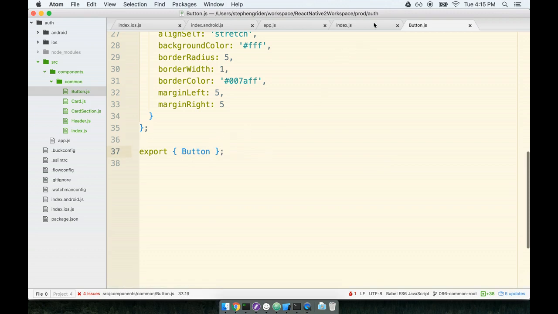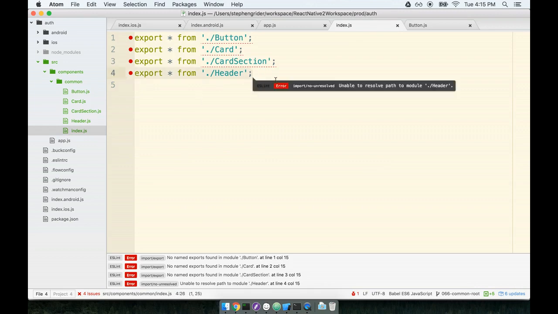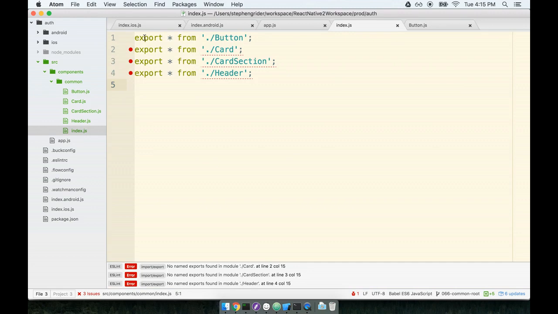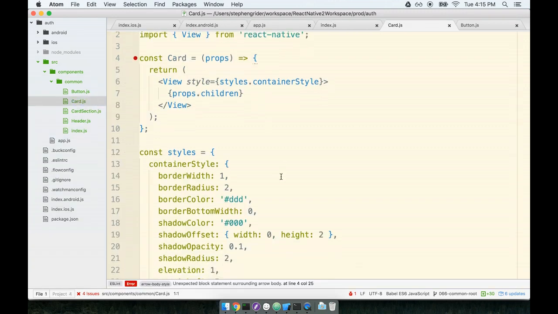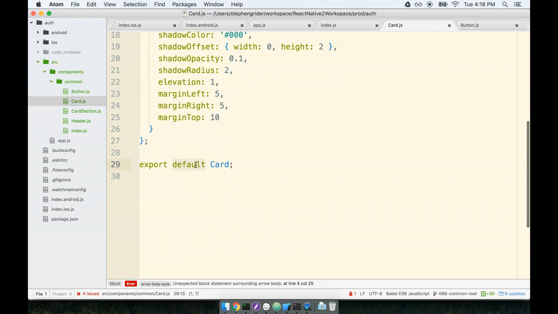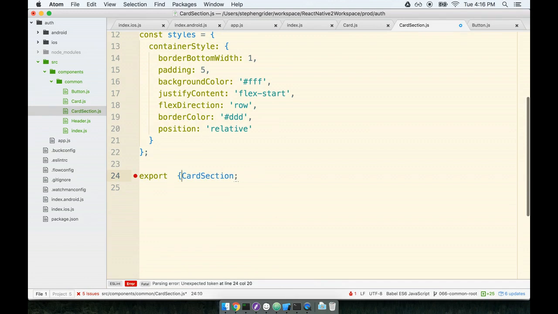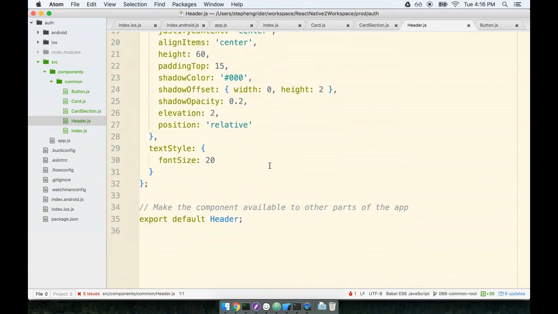Again, the one twist here, if you're using this export star syntax, is that we have to make sure that we export something without that default keyword. When I save here, you'll see that the error now falls off. We're going to repeat the same process in the other files as well. Inside of my card component, I will go down to the bottom, take off the default keyword and wrap it with curly braces. I'm going to do the same thing for my card section, and then the same thing with the header as well.